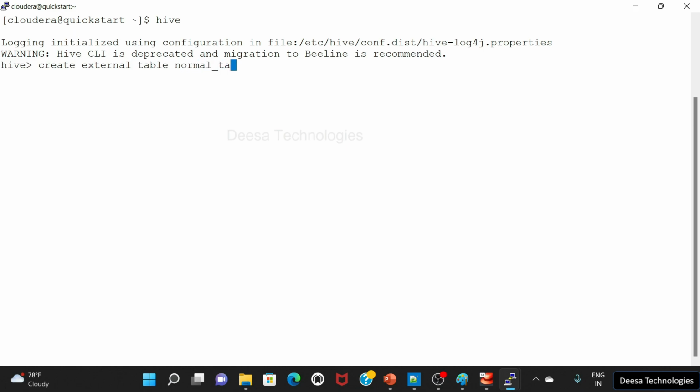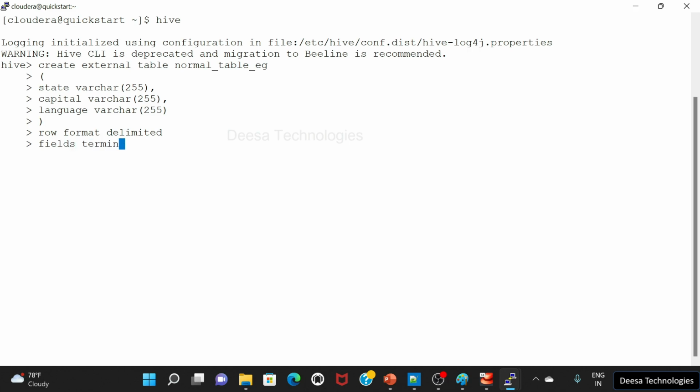Let me call this normal_table_example. The column names: we have state, so let's take varchar up to 55 to be on the safer side. Then we have capital, again let's take varchar 255. Language, we'll keep it as 255 as well. So these are the three columns that we have, and these are row format delimited, and fields are terminated by comma.